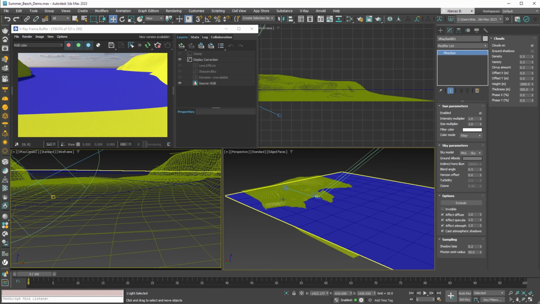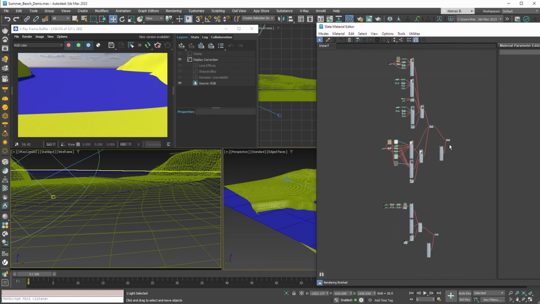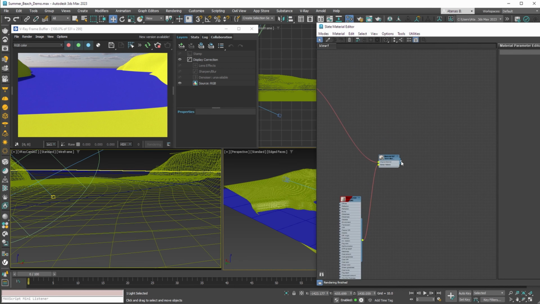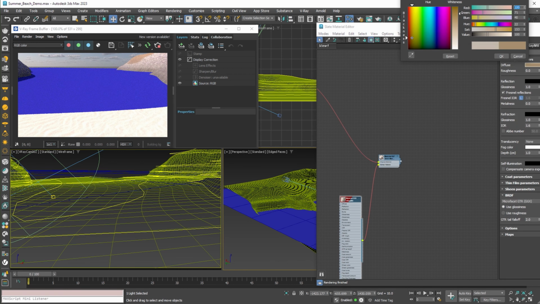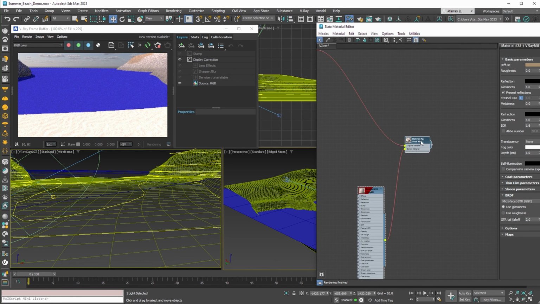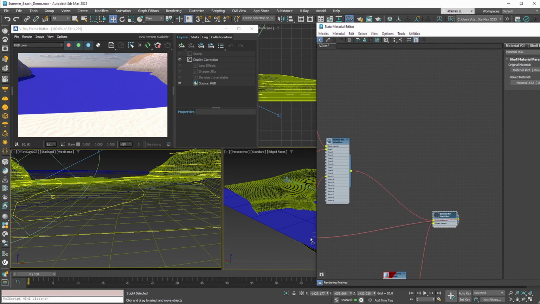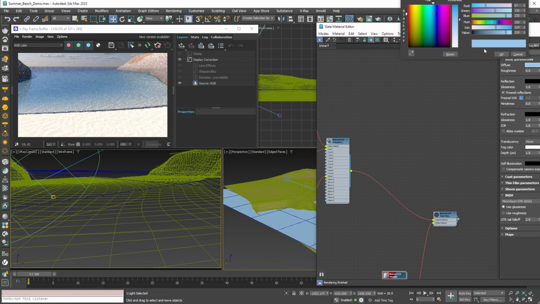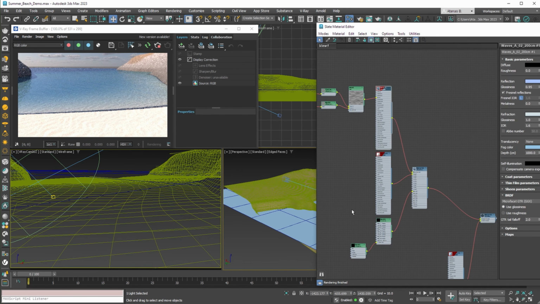Our terrain and water objects do not have any materials. We can use the ones we've prepared in the material editor. This is our material for the terrain. We are using a shell material to easily switch between a basic material for the viewport and the original material for the renderer. For the water, we have a similar setup: a basic material for the viewport and an advanced V-Ray material for the renderer.